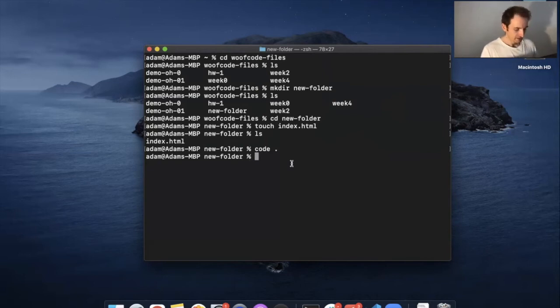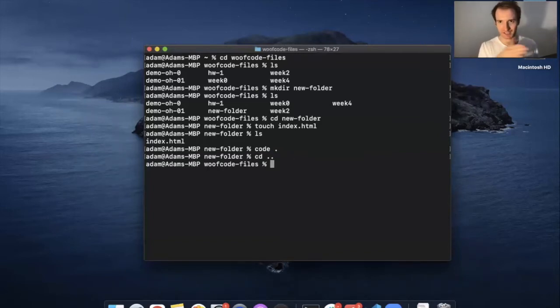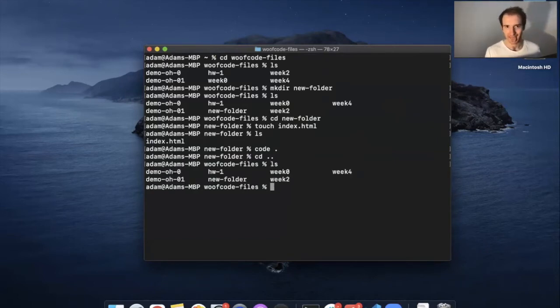Okay, so I'm gonna navigate up a couple of levels in the folder here. So to do that, I can do cd and two dots. So dot is the current directory, two dots is the parent directory of the current directory. So this takes us back to WOOFCODE files. I can run an ls here, and that shows us all of the files and folders inside of that directory.